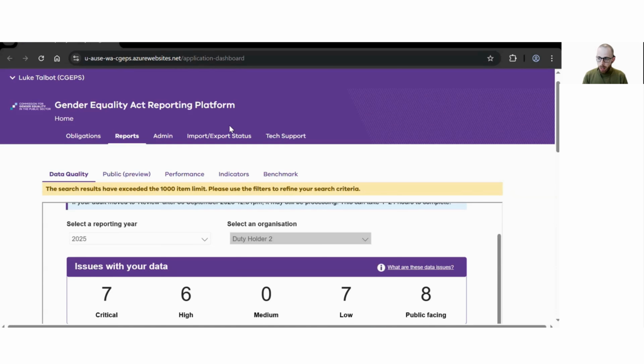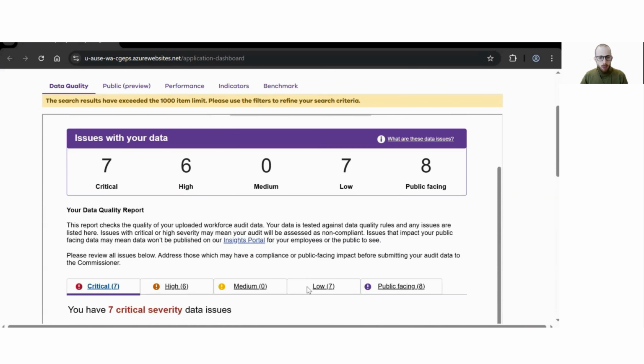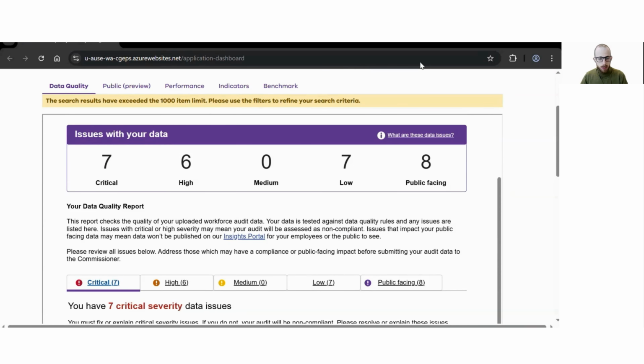So what are these severity categories? We have 4 categories: critical, high, medium, and low. At the top of the report, you see the number of each you have listed. Critical issues are almost certainly going to lead to your audit being deemed non-compliant at the end of your compliance check process by the Commission.